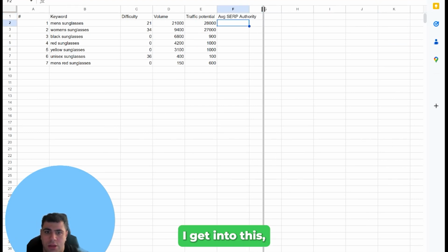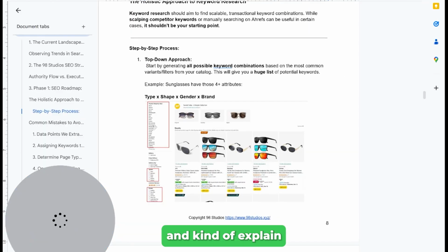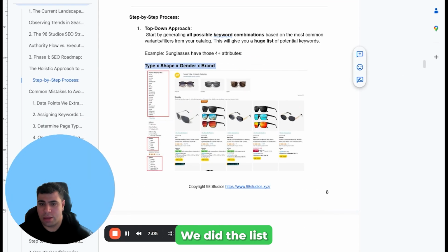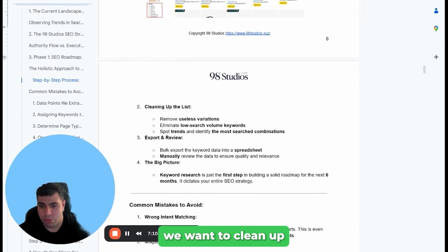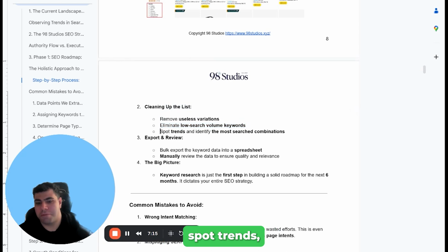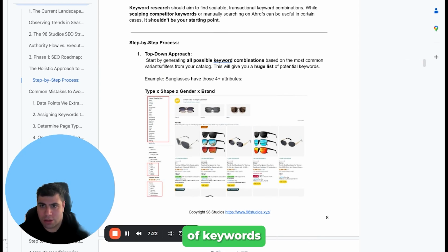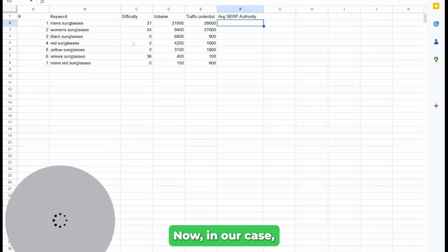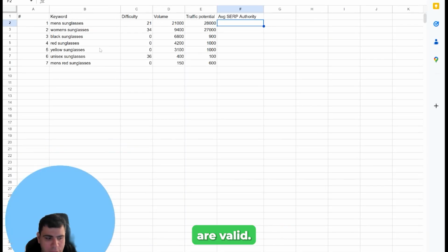So before I get into this, I want to go back into the document and explain a bit more what's happening here. We did the list based on matrixing the variants with the anchor keywords. Now, after that, we want to clean up the list, remove useless variations, eliminate low search volume keywords, spot trends, and identify the most searched combinations. Now, if you do that, you're pretty much cleaning up the list of keywords that you've got in here. In our case, there's not many keywords, so all of them are valid.